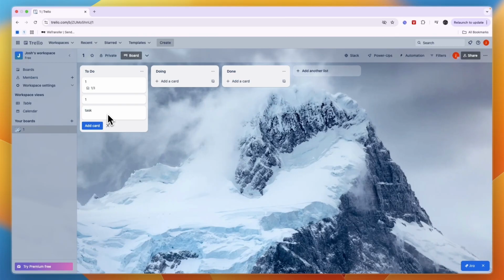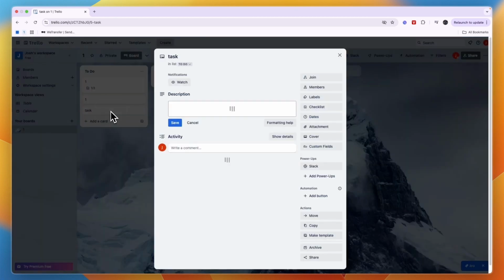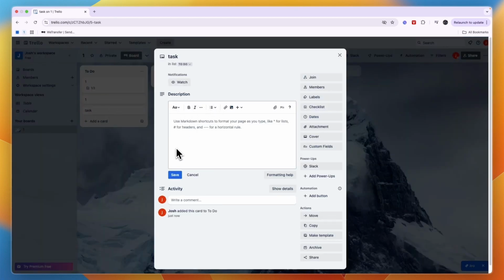So just the task, and then you can click anywhere, and then if you click on the card, you can now add a description with more details. You can also add a checklist, label, you can add members, you can add a date to it, you can add an attachment and more. So that's how you can create a card in Trello.